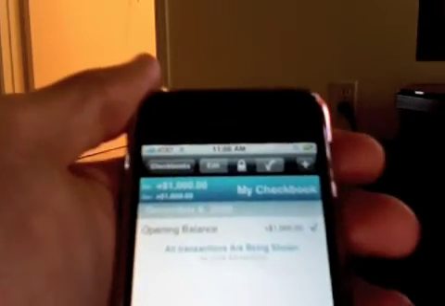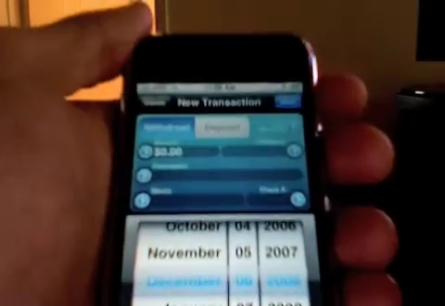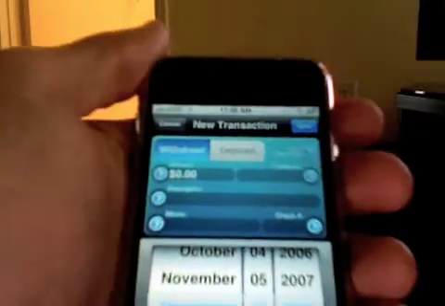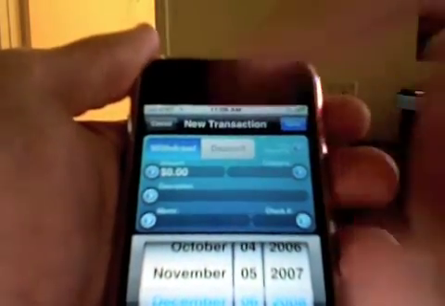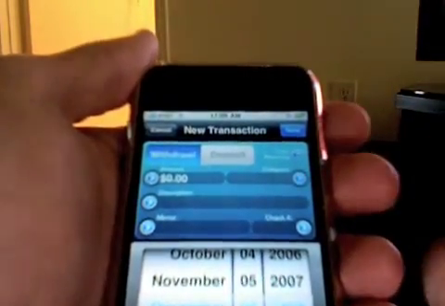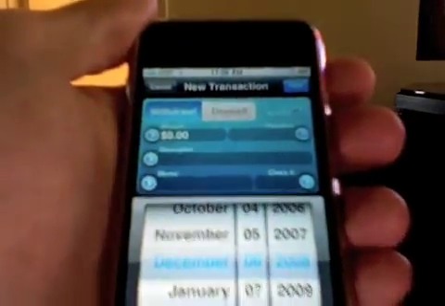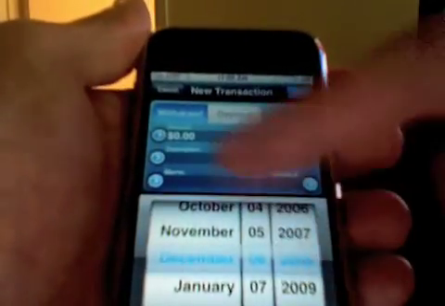After you do this, you can then start recording transactions for your purchases as you make purchases, just by entering a new transaction, specifying withdrawal, deposit, and setting up all the details, whatever information you want to enter. You can also specify a date here for the transaction.